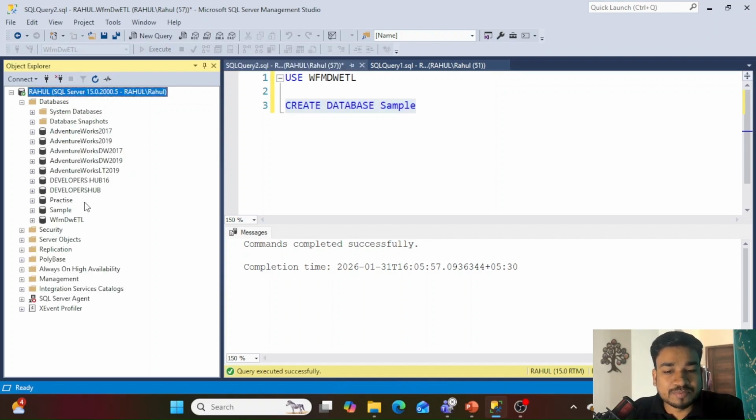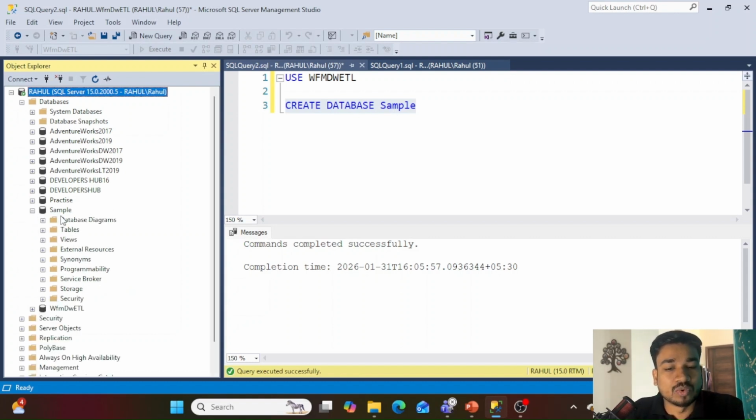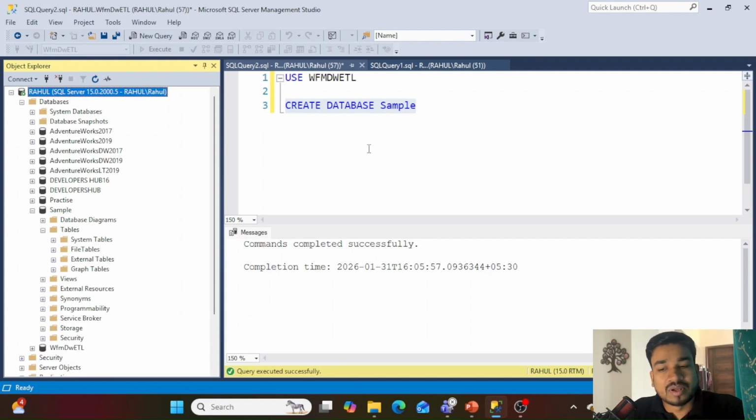When we expand the databases, it is showing the sample database we have created, but in that we don't have any tables as of now. When we want to create any particular table in that database, at that time we need to choose that particular database here.